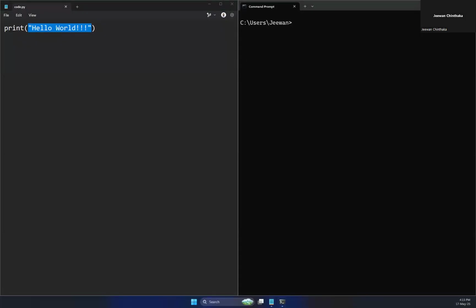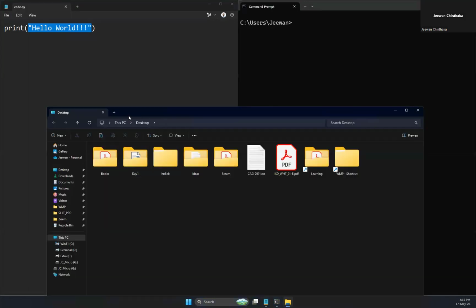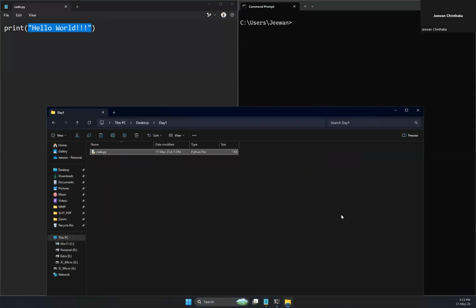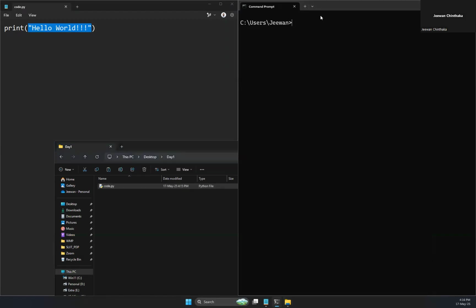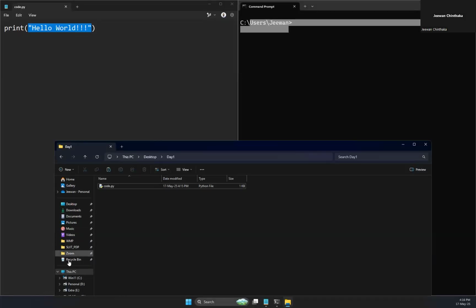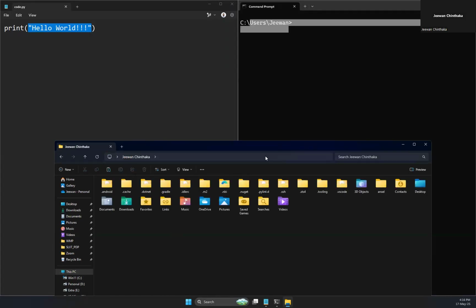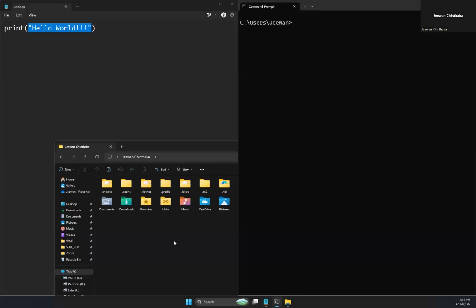you can see on my desktop that I have a folder called day one. Inside the day one folder, I have a Python file called code.py. Now it's a matter of feeding this into the interpreter and seeing what the answer is. The command prompt is at C users G1, which means we are at this folder. Now I'm in this folder. The command prompt is here.